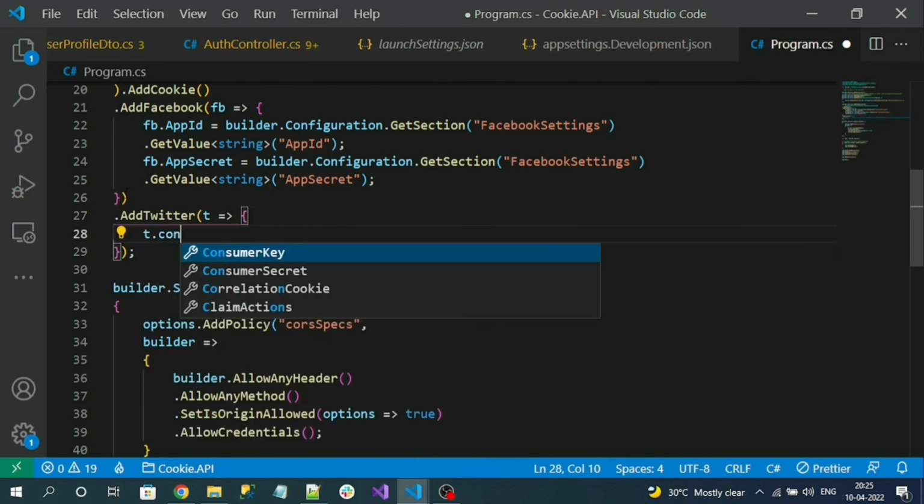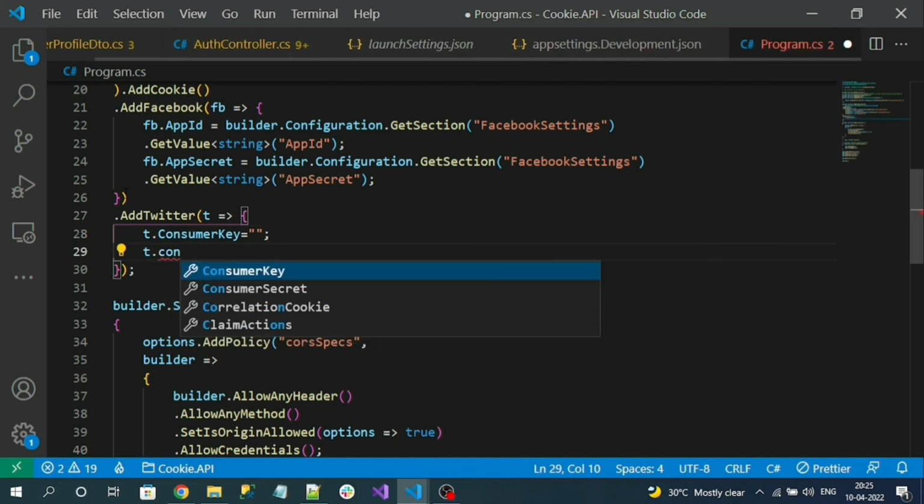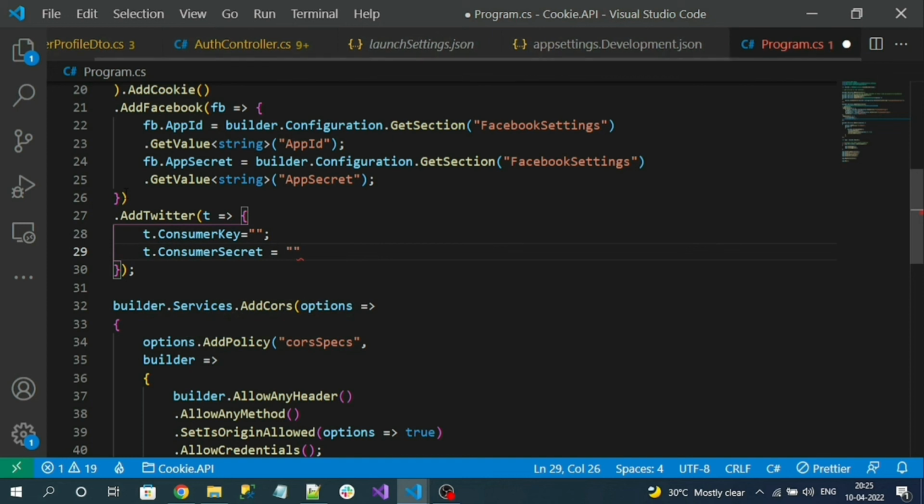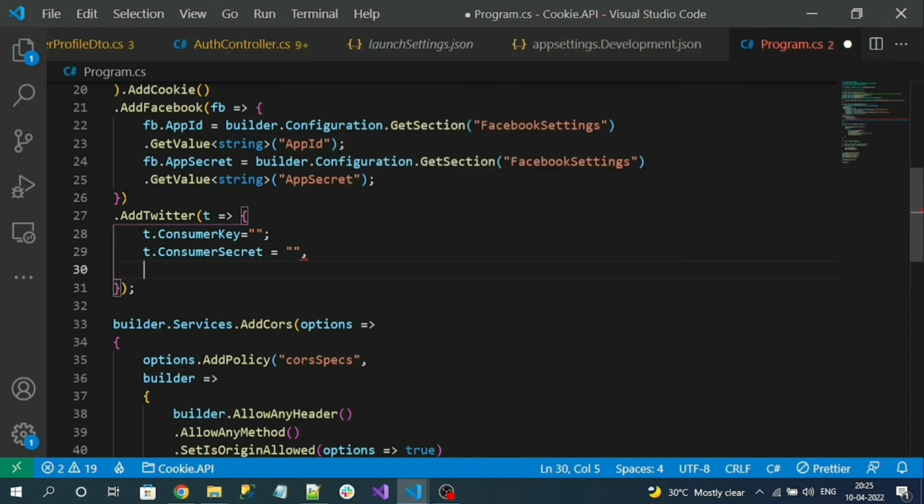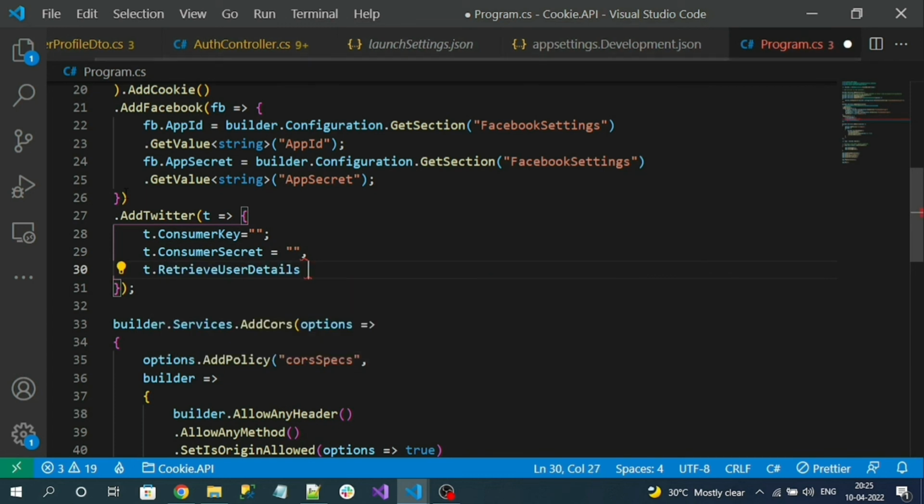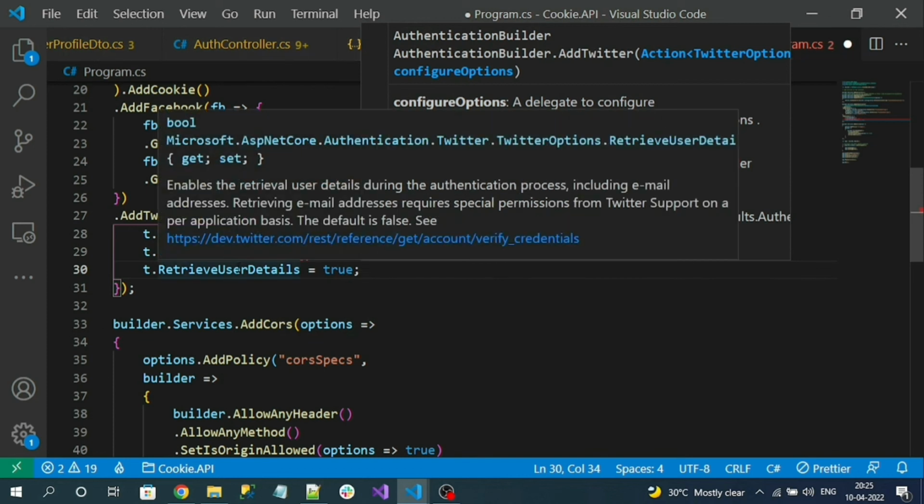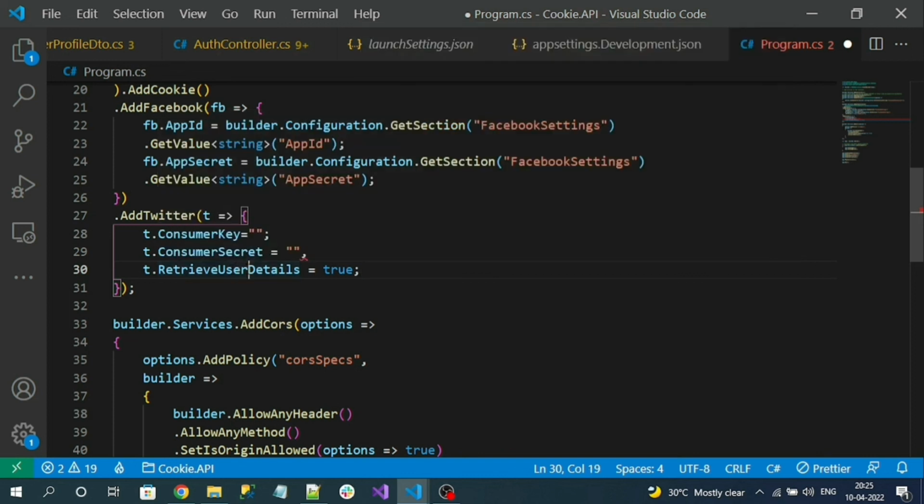So consumer key and t dot consumer secret. Okay, along with this, we need to configure one more setting like t dot retrieve all details to true. So what does this Boolean property mean? If you hover here, you can see it enables the retrieval of user details during the authentication process, including email address. Okay, if you want email address or some user information, this must be enabled. Mainly, if you want email address, this should be true.